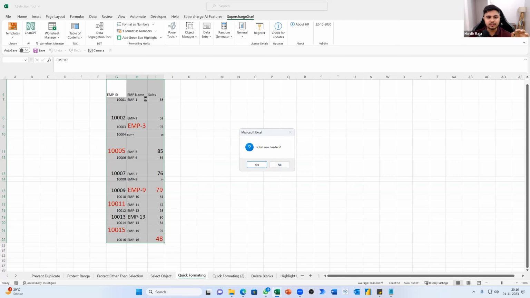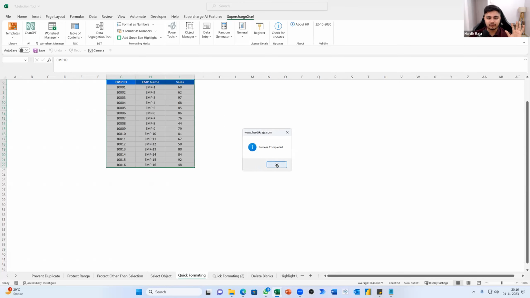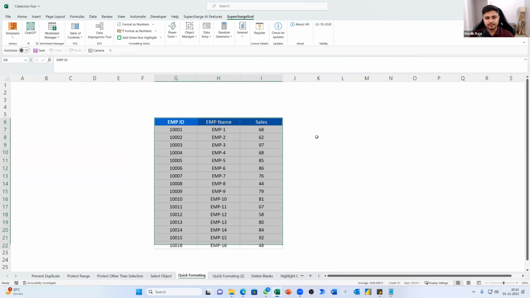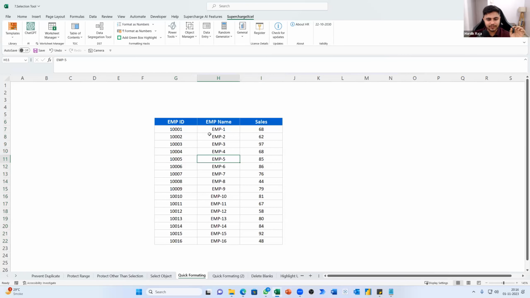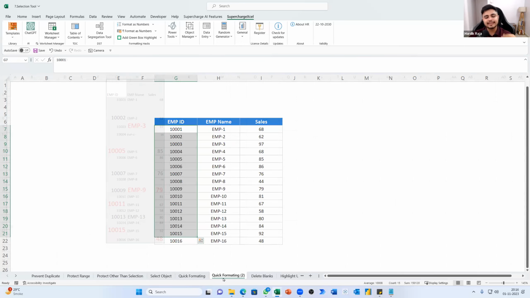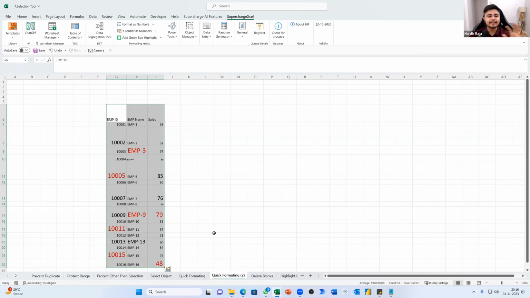It will ask you, does your first data have headers? 99%, 99.99% of the times you will have headers. So you will click on yes. In case 0.01% do not have headers, you will click on no. I have headers. I'm going to click on yes. The moment I click on yes, the work is done. And here is your original data. Once you verify that all the data is proper, the formatting is proper, everything is sorted, then you delete this file. Until and unless, don't delete it.